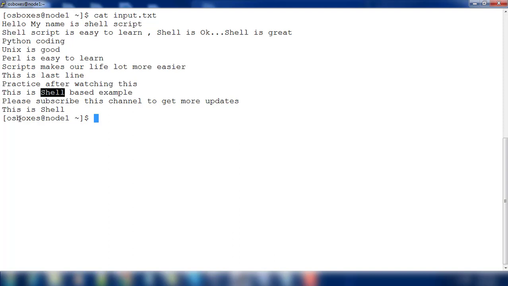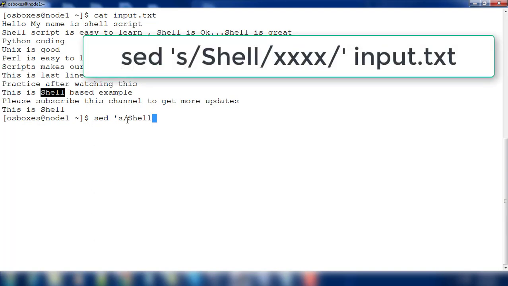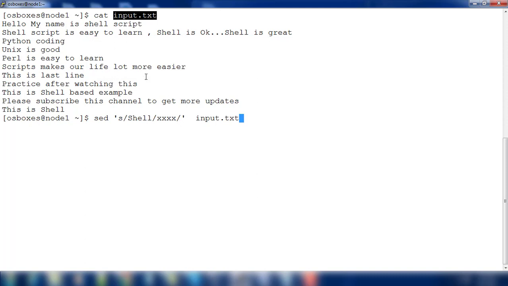I have shell in multiple lines, so I'm going to use that. So use sed, then s for substitution, then the string I need to search, and the replacing string. I'm just using XXXX. And the ending single quote, so this whole thing should be enclosed in single quotes. Then my input file. So sed will process line by line, and from each line, if it contains shell, that is replaced with XXXX.